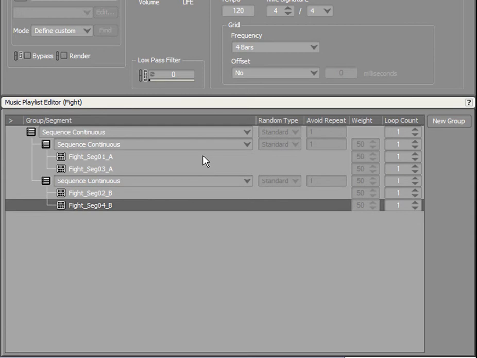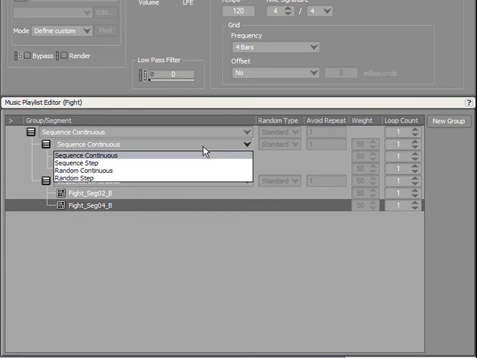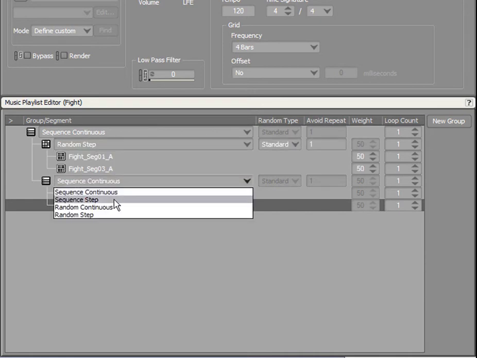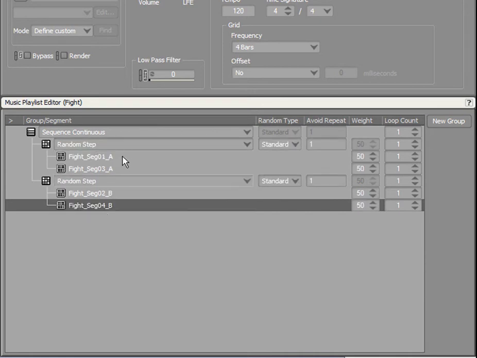Now, let's choose a behavior we want by using one of the 4 options available in the drop-down menu. You can choose between sequence and random playback and between step and continuous modes. In our example, we will select random step for both groups. This behavior will randomly pick a segment in the first group before picking another in the second group. If instead you had opted for random continuous, the behavior would have selected all segments of the first group in random order before jumping to the next group. Let's hear what we have now.